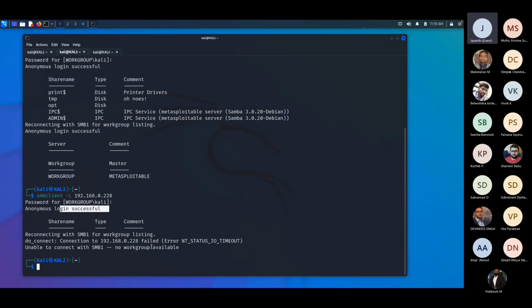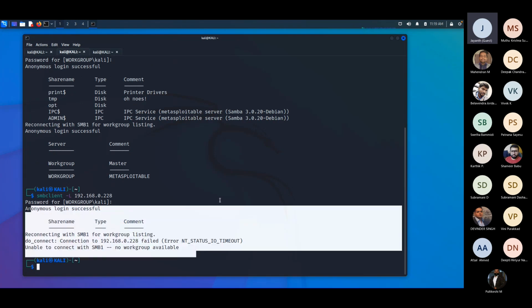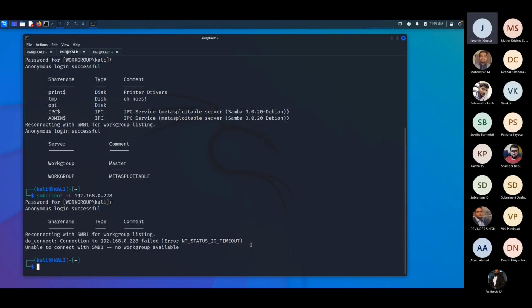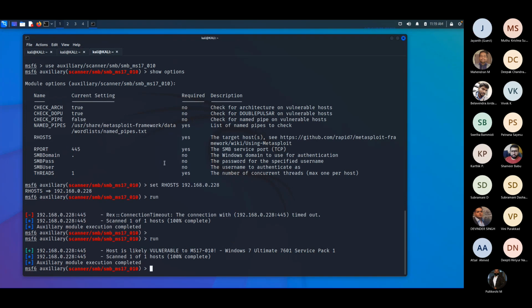Anonymous login is successful, but authentication will fail because you are not allowed to see anything. In fact, there is no kind of file sharing. File sharing itself is not enabled. So there is no way. But still the port is open. Understanding the configuration is very, very important.